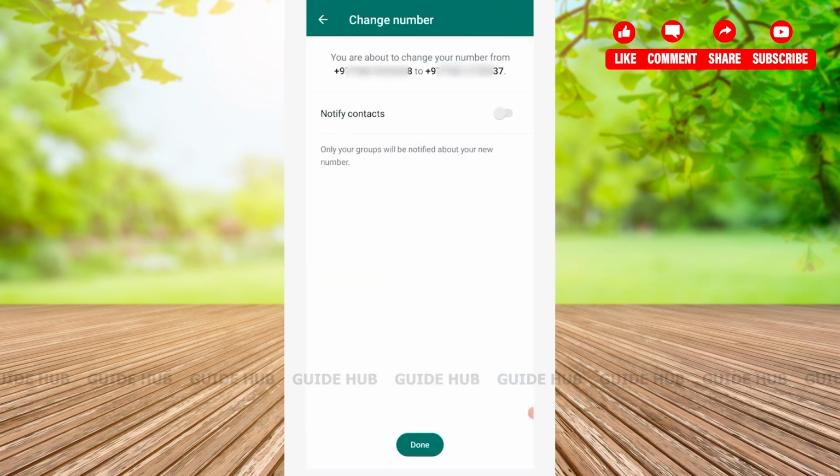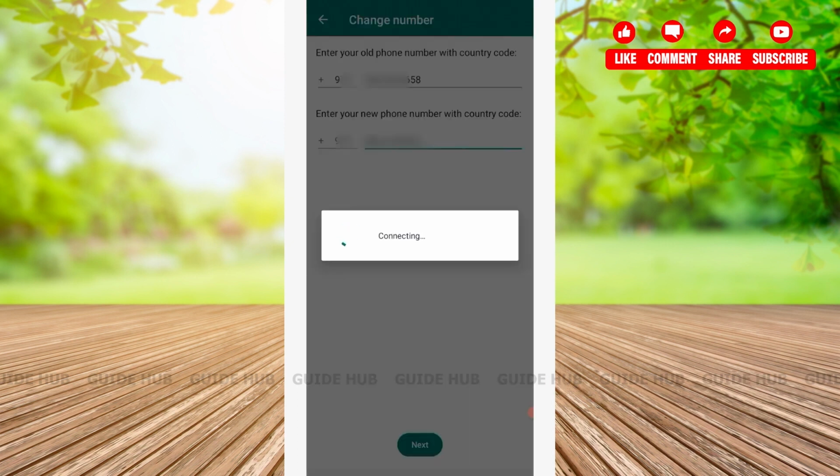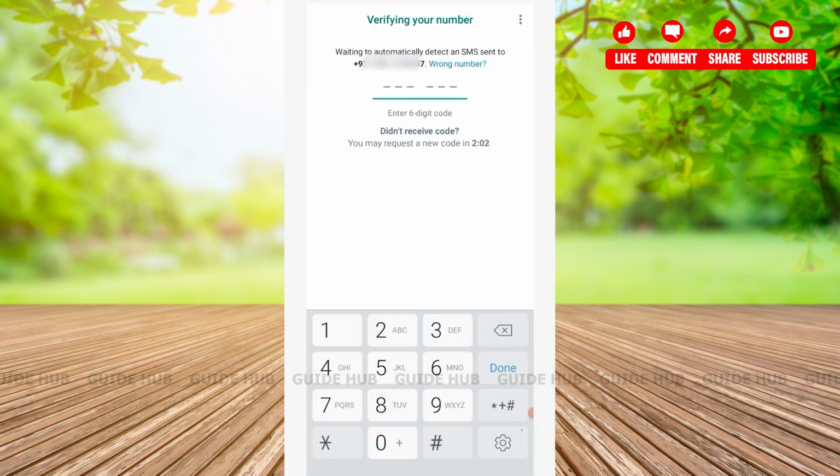After that, here you'll be told that you're about to change your number from your old phone number to your new phone number. Below that, here you'll get an option notify contacts. You can choose to notify your contacts that is on your old phone number that you have changed your number if you prefer. Here I will not be tapping on that and directly going for the next process and tapping on done. Here you'll receive a code on your new phone number that you have to type on here.